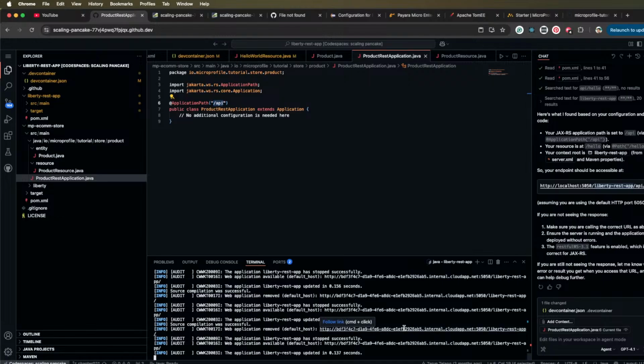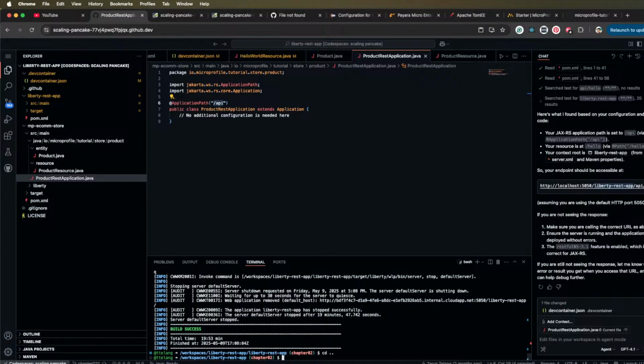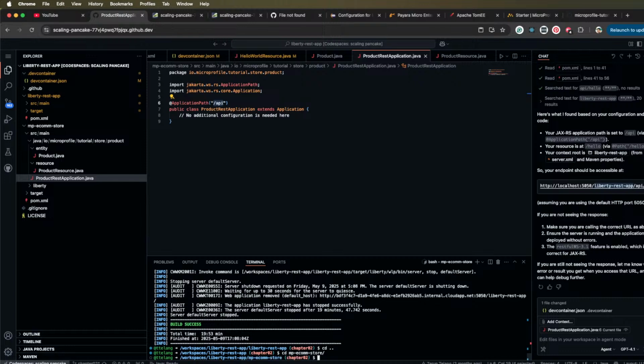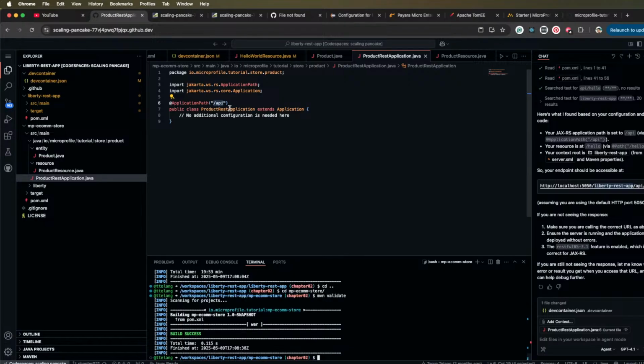So let me close this server which is running, because now we have to switch to a different project. I choose the different project, which is called MP Conf e-commerce store. So cd MP, autocomplete, and I'm in the new project. Now again I'll be building. So mvn compile, but let me validate the POM configuration first. So this is fine. I will show you the POM configuration also.